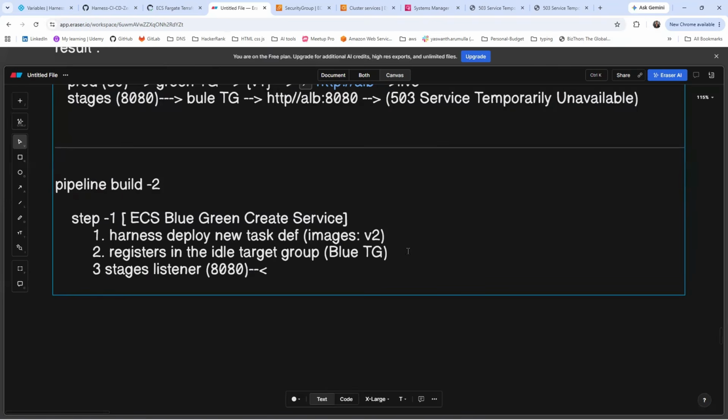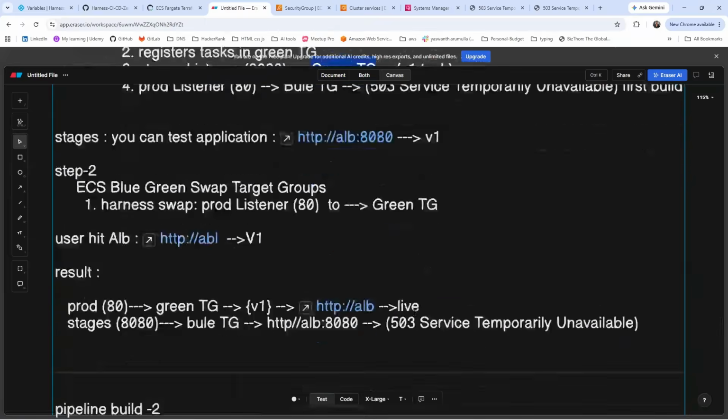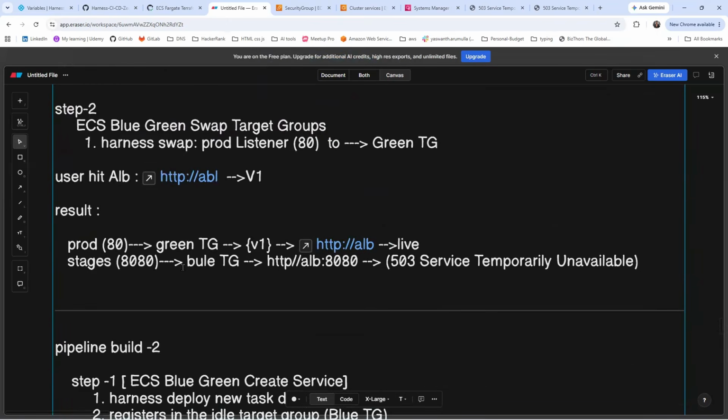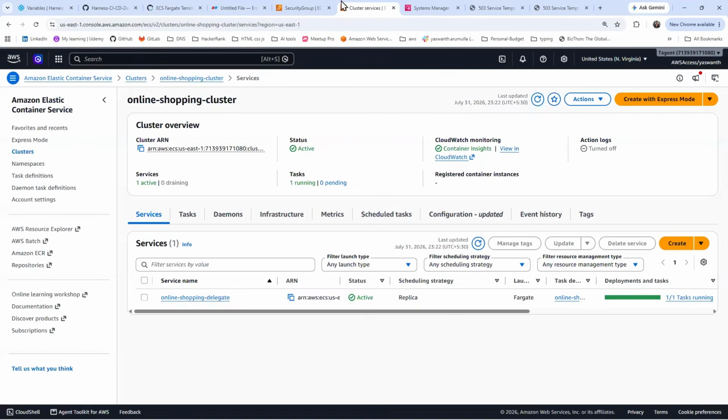It is a blue TG. See here, the staging, it is running as a green TG. In that is build one. Now we already swapped, and the staging came to the blue TG, and this blue TG will come here. That's why the blue TG we enabled as two port numbers.